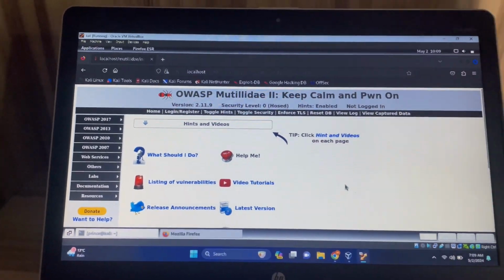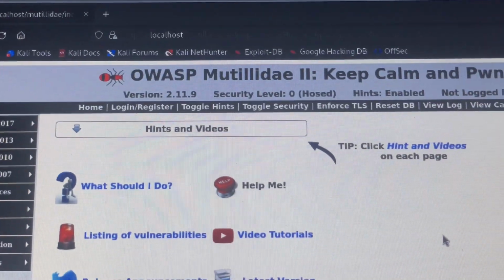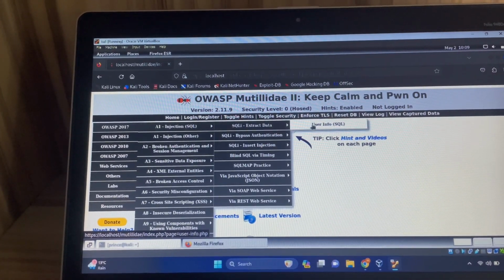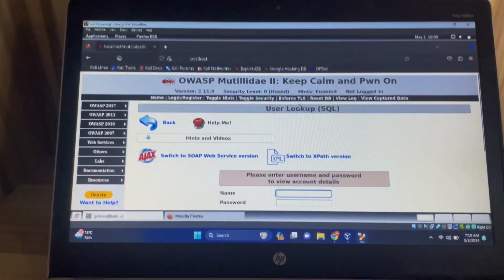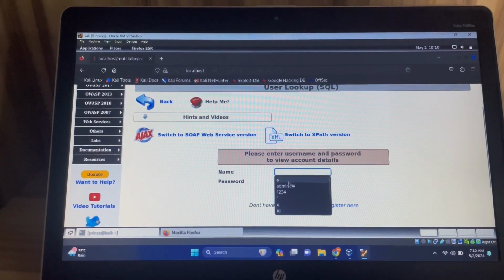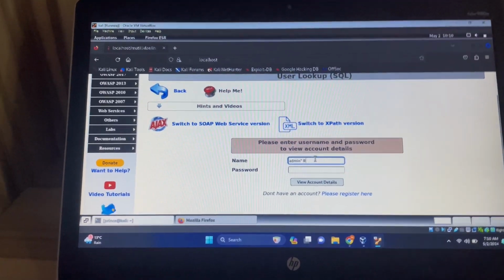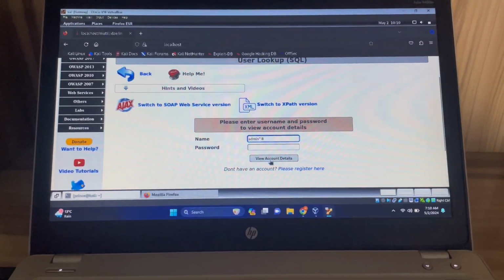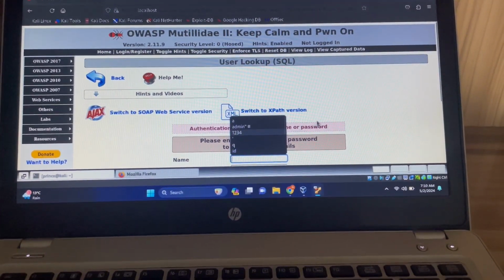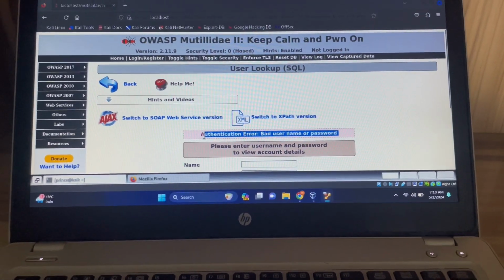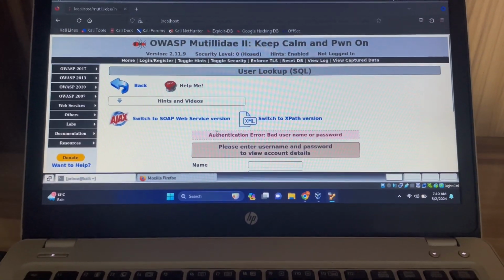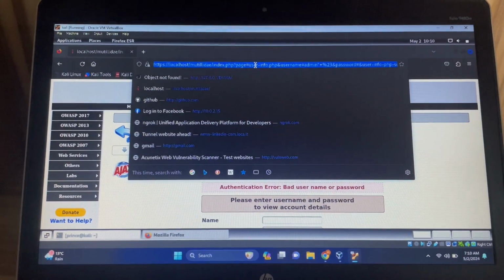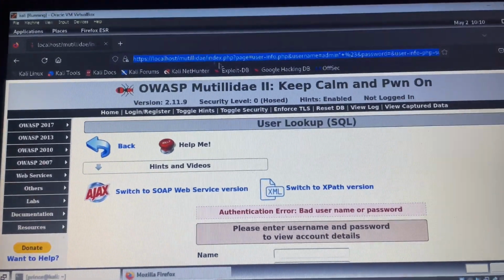Usually when users open their web browser to access a web application, they will go to the login field and insert their login credentials, like their username and password, to access their account. Right now, instead of inserting a username and password, I will be inserting malicious SQL code. This malicious SQL code will manipulate the backend database of this web application to give me information that is not meant to be displayed. Now look at the error message. The authentication error message says bad username or password. Now what I will do is copy the URL of this error display message.